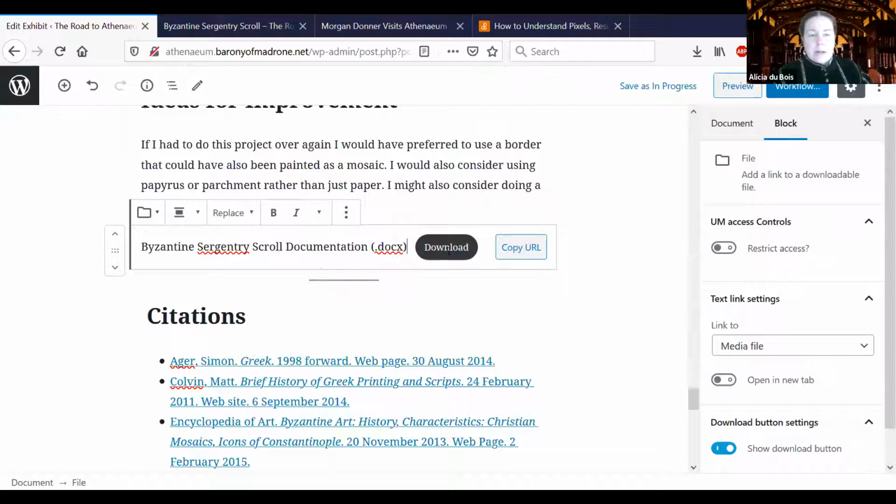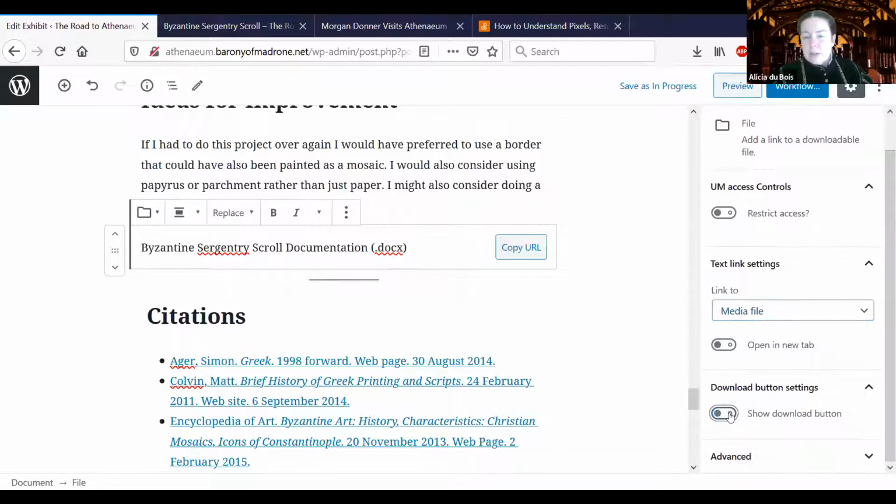And then I have the download button here. Over on the right side, you'll always find options for each of the blocks. And this says, for this link, what should it link to? Should it link to the media file or to a separate page? And should it be downloadable? And this is marked yes. So the download button appears.